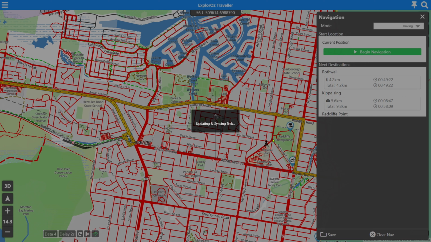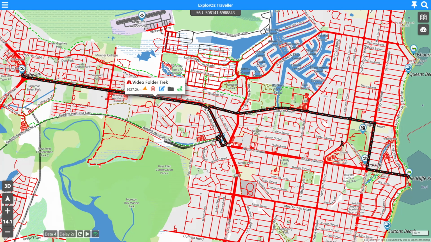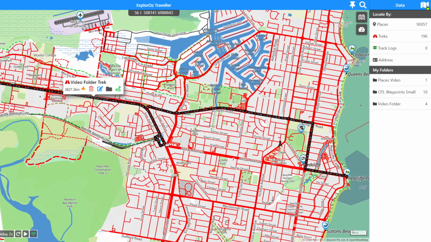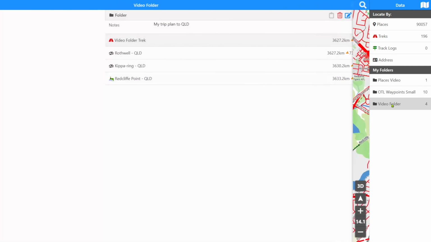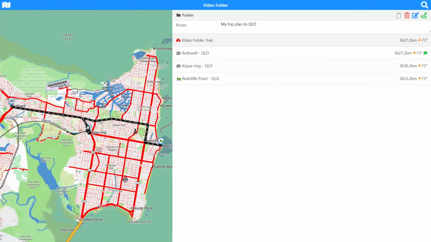It's just updating and syncing. We'll let it finish. And it's highlighting it, showing it to us. If we jump back into the folder, it'll still be in there and it will have the new, you can see it's not a straight line anymore. It's got those navigational sections in it. That's a quick look at folders. As I say, you can put a lot of bits and pieces in here and use the Create Trek from Places option.